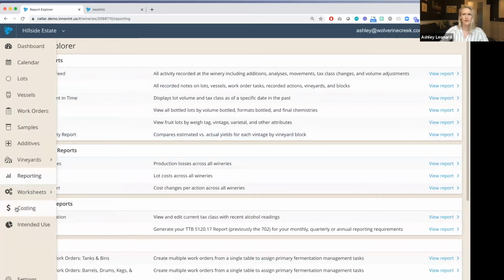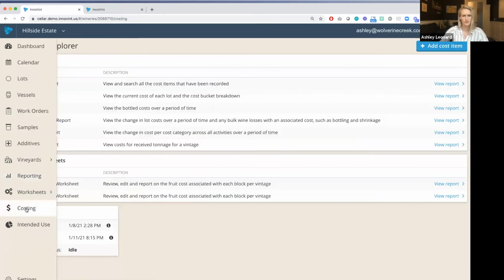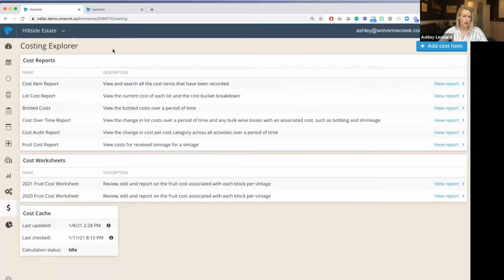Okay, let's talk about entering costs. So first off, we have direct costs: fruit, packaging, additives as examples. Let's start with fruit. There are two ways to set the system up to pull in direct costs upon harvesting from your fruit sources. One is through the fruit cost worksheet, which sets a cost on each block per vintage, or through a grape contract.